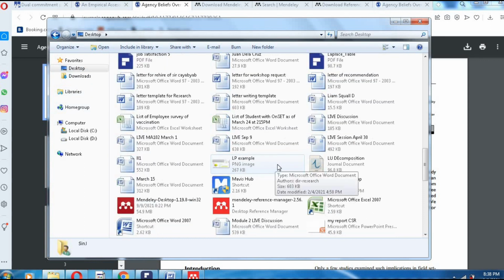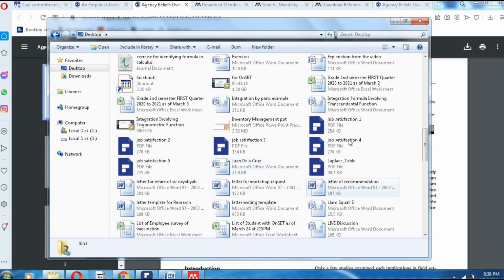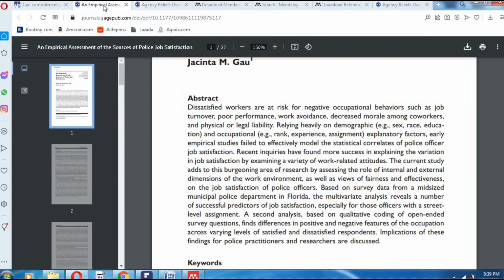So meron ako ditong na-download na isang job satisfaction, another reference related to job satisfaction, and then here comes another reference related to job satisfaction. Okay, so this is just an example. So I already downloaded 5 PDF files. Okay, 5 PDF files. So pinarangalanan ko po siya as job satisfaction 1, 2, 3, 4, 5. Okay, so na-download na po yan. Ito po yun. Okay, na-download ko na po siya.